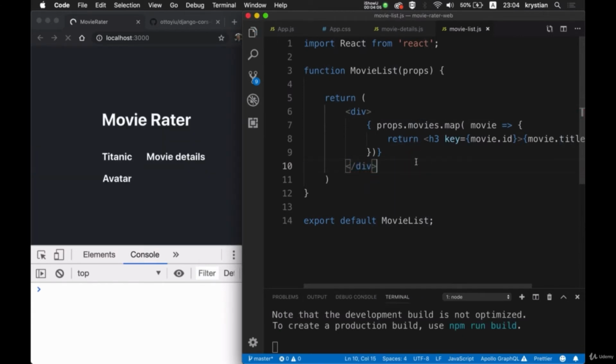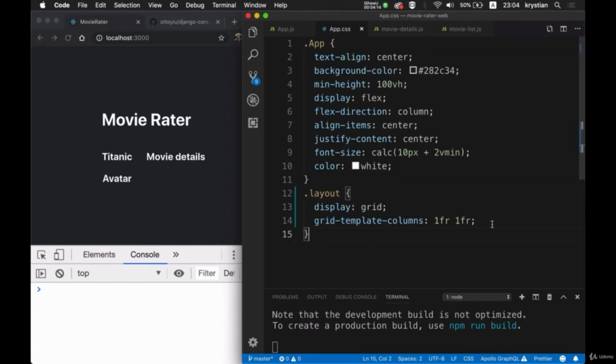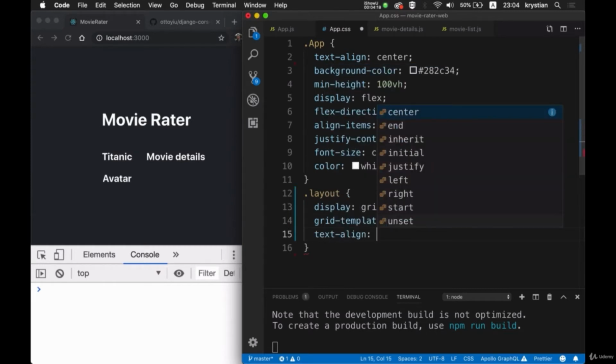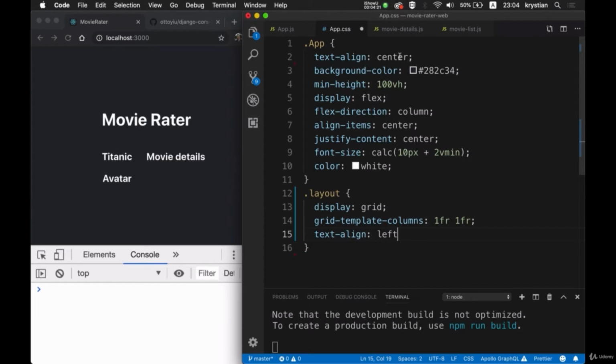So if I save it now, you can see this is on the left-hand side and this is on the right-hand side. So we have a two column layout. What I can also do is work a little bit on the styles here. I can do text align left, because we have text align center here. If I save it, the text align goes to the left.